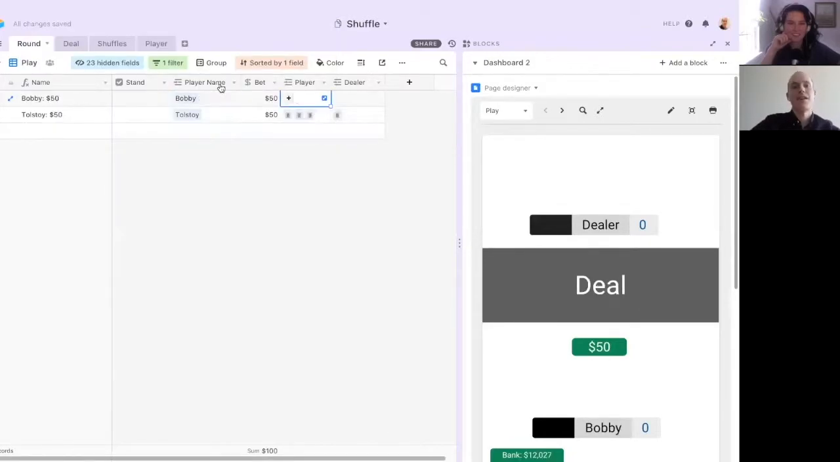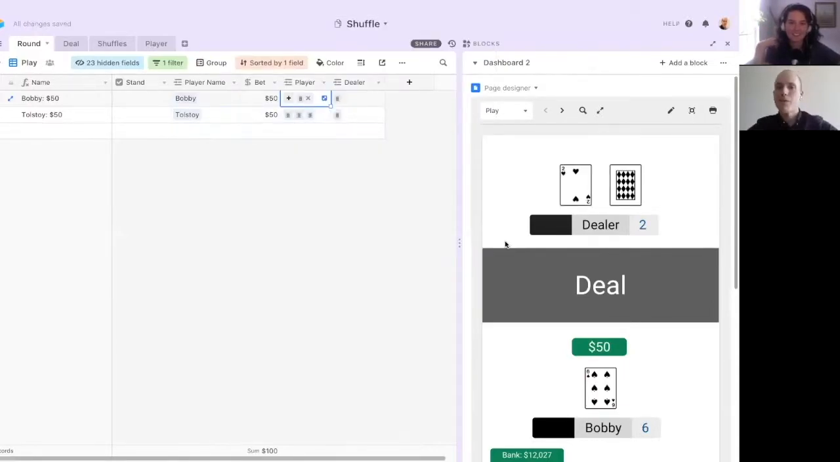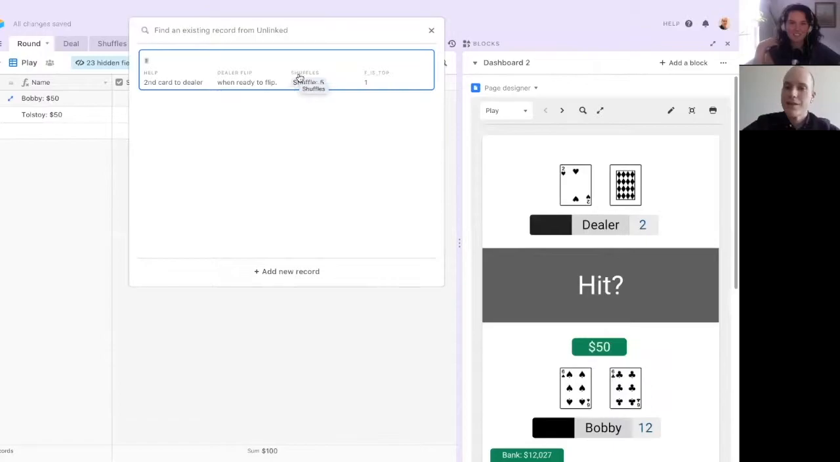There's a bunch of minutiae in figuring these out. What was the most fun was trying to figure out this center deal or hit thing, because obviously Airtable can't figure it out. So what are you going to do to guide the person to go through it?